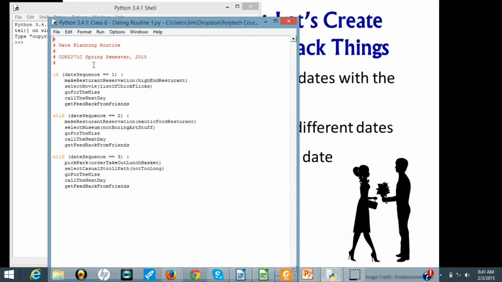Assuming that that worked out well, we move on to date number 3. If date sequence equals 3, pick park. Order takeout lunch basket. Select casual stroll path, not too long. Go for the kiss, call the next day, get feedback from friends. Arguably, this is everything you need to do to have a successful dating career. Would you agree? Yes. And it's all in Python, so that's even better, right? Right. Computers are never wrong. Never.